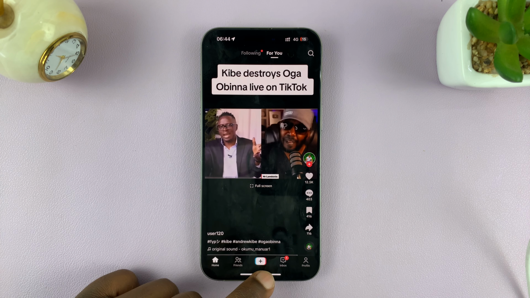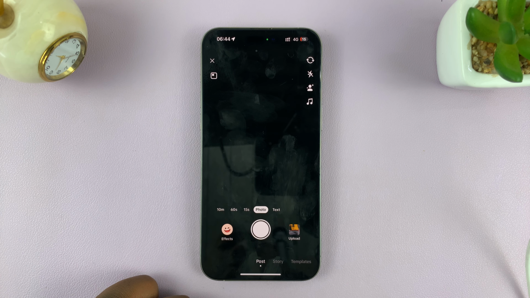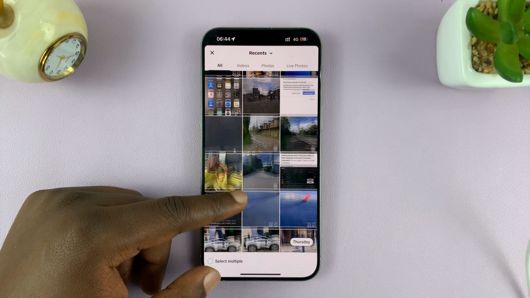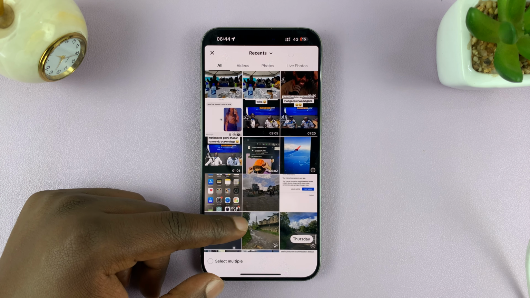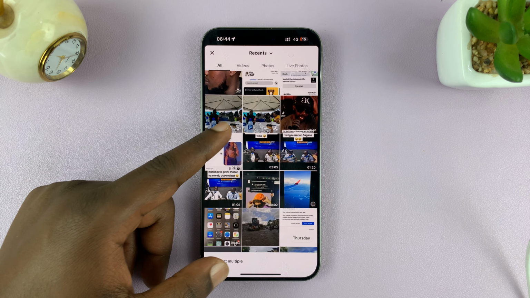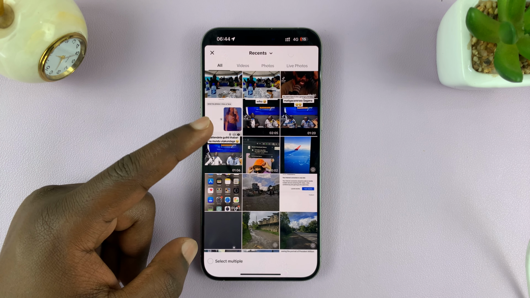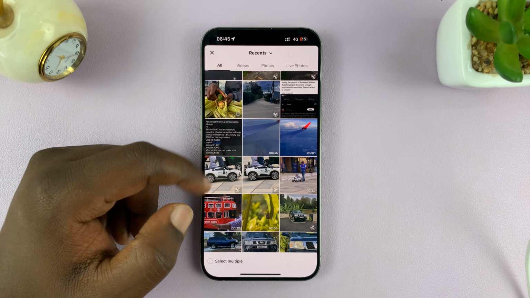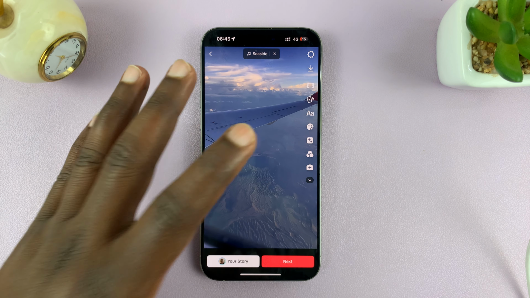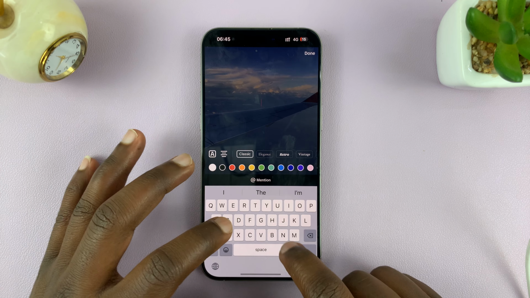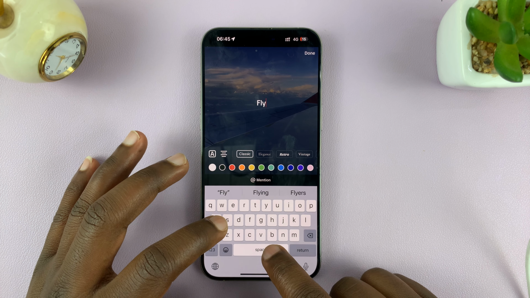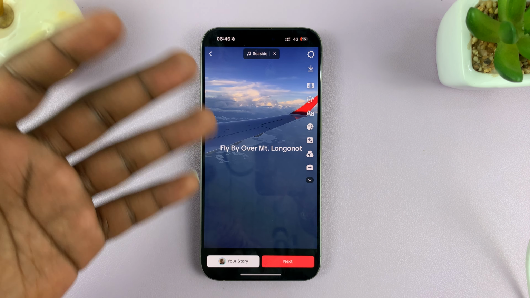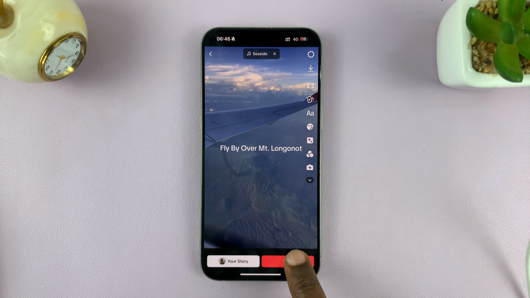So let's go ahead and create a TikTok post. I'll just tap on the plus symbol. Let me upload something from my gallery. For instance, I'll pick this one, and I can just continue editing, like putting some text and done, and do any other edits you need to do, and then tap on next.